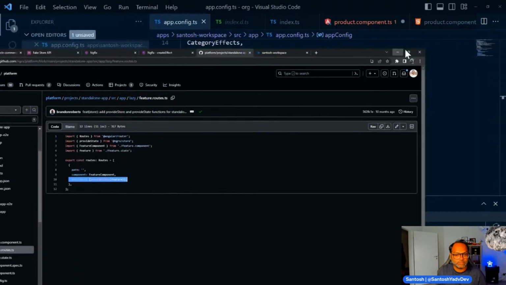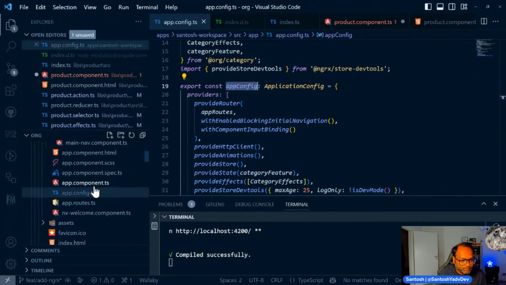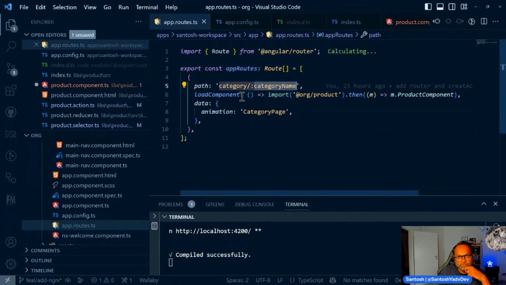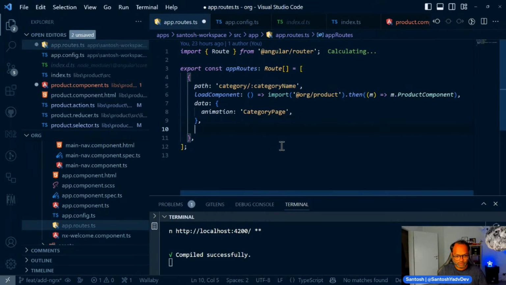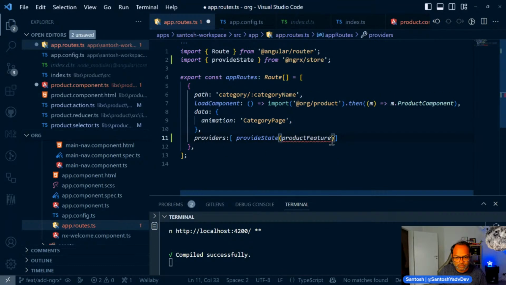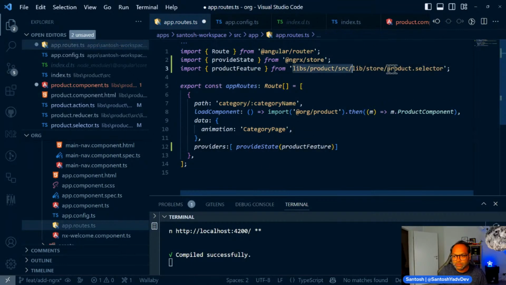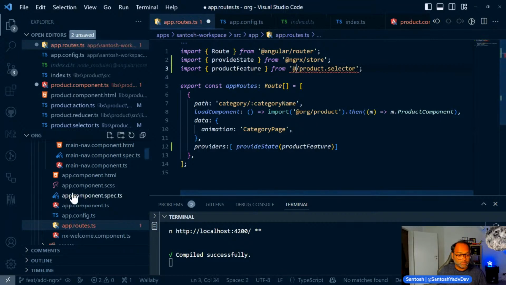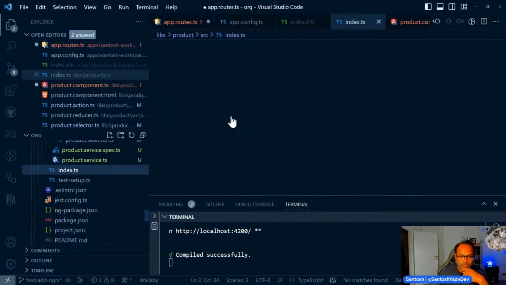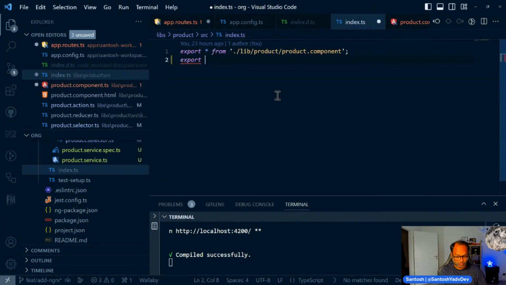Okay, so this is an interesting scenario. So we can go to app route, category name. So this is where we want to load the store. Yep. And then say providers, and we can say provide state and product feature. I don't know how actually, I'm not importing everything or exporting everything from here. So let's see index.ts. Okay, let's export the files.